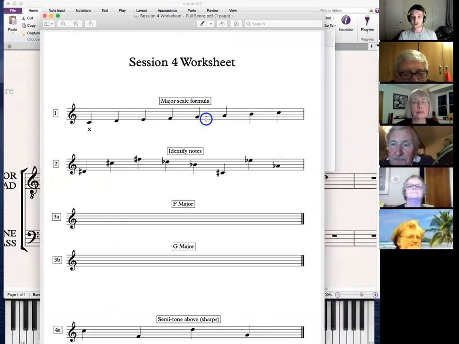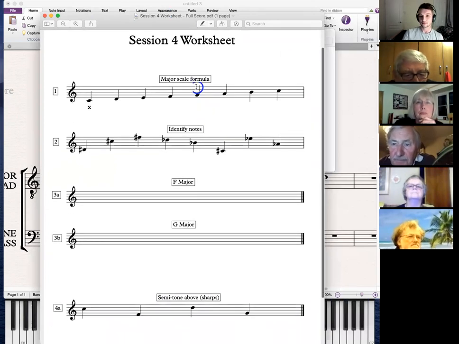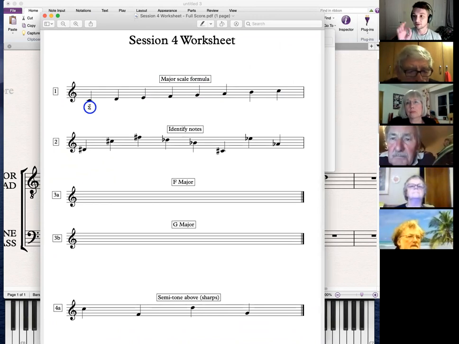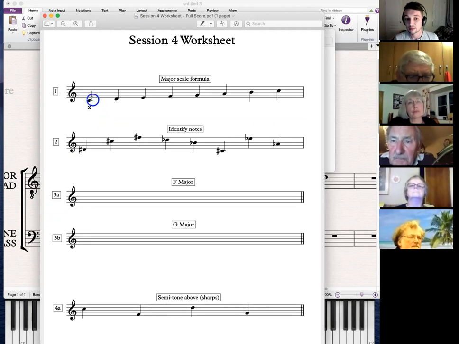So, the first thing to do is to write in the major scale formula. Now, you've been given here a C major scale. The first note has got an X underneath it because you don't count the first note as an interval. So really, what you want to be doing is maybe putting brackets around the notes like that to show what the interval is between two notes.